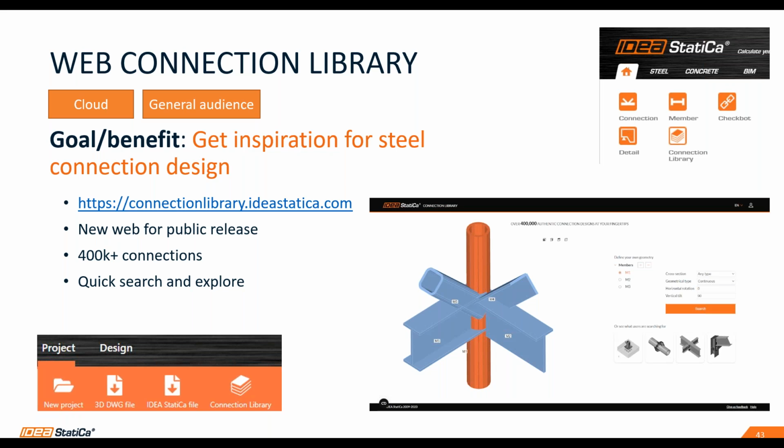Right now, it's more than 400,000 connection designs there, but it's still being enlarged, and we will show how to use it. It's quite easy, quite straightforward. Just click on this link, Connection Library, ideastatica.com, or you can get there from our viewer, and quite easily you can find inspirations for your designs and use it for other reasons, for downloading 3D DWG or IDEA StatiCa file or IFC export as needed.